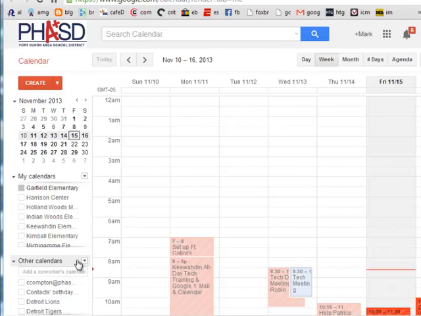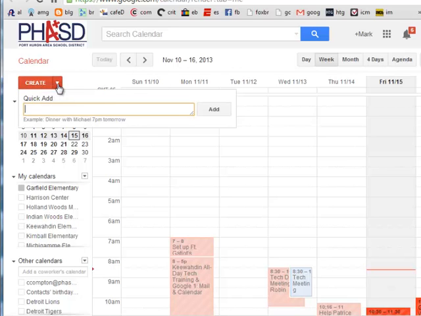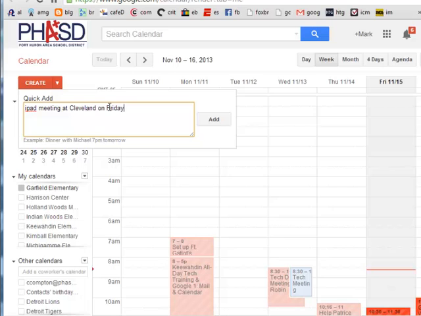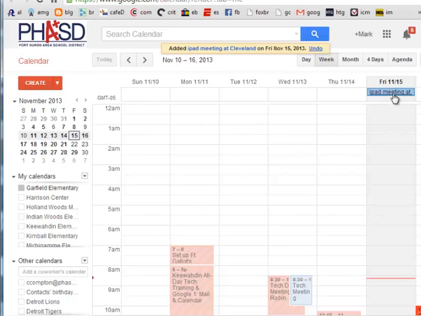The last thing I'm going to show you with regard to sharing calendar events and calendars is creating a new calendar event. In the top left corner of your calendar, you can click on the little drop-down arrow at the right, and you can do a quick add, something like Dinner with Michael at 7 p.m. tomorrow, for example, or iPad meeting at Cleveland on Friday. It would then take the first Friday that appears in your calendar. I'll click Add, and you can see it immediately added it right to my calendar at the very top.